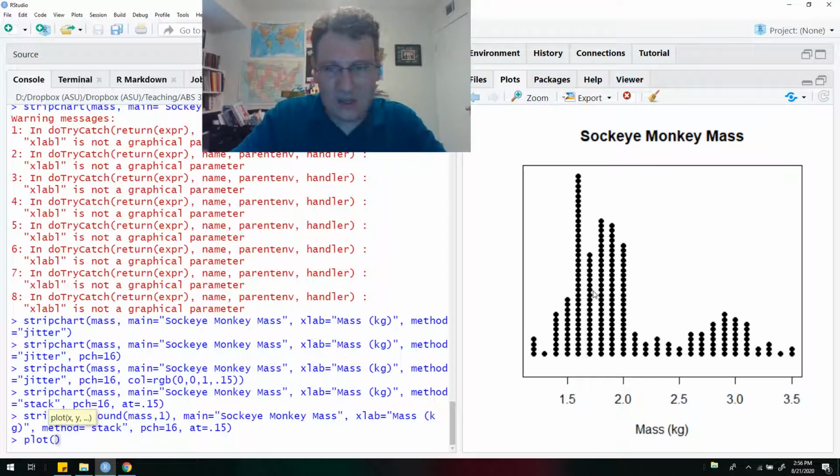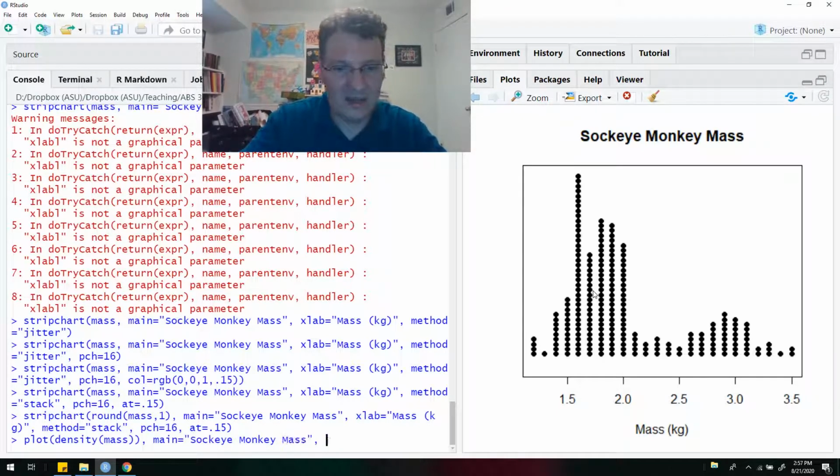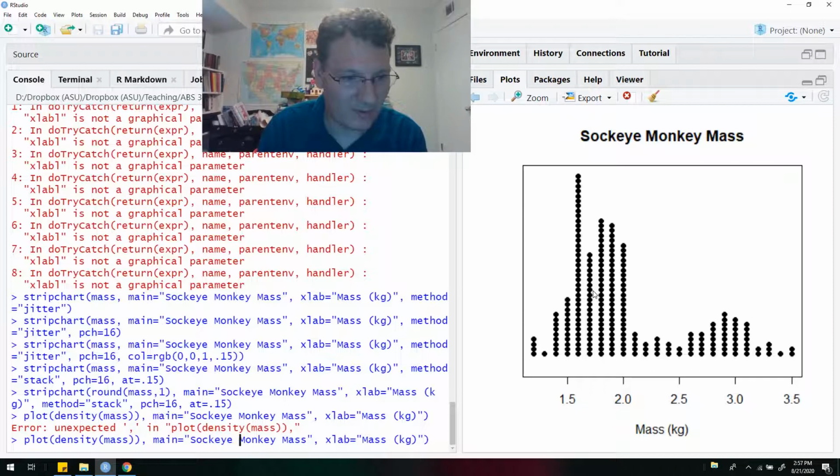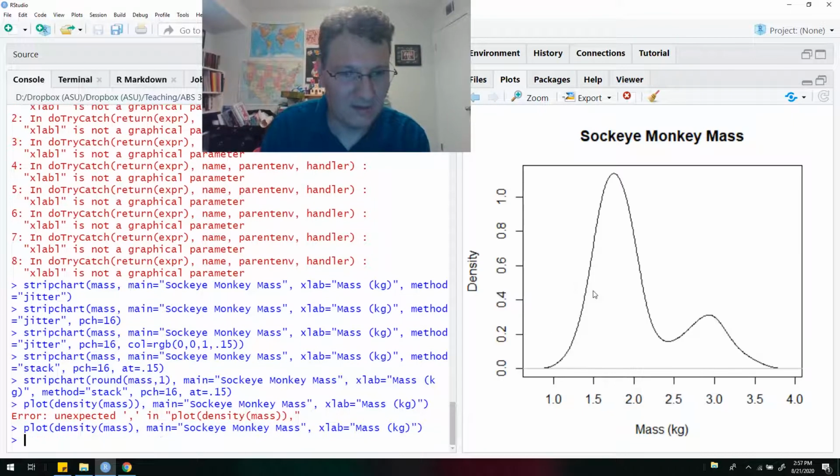I'm using the plot function to make a density plot. Plot density of mass. I'm going to put the main as Sockeye monkey mass, and again xlab equals mass in kilograms. So this is what a density plot looks like. Oops, I made a typo. Let's see, plot density. Oh, I put in an extra parenthesis. Okay, here we go.